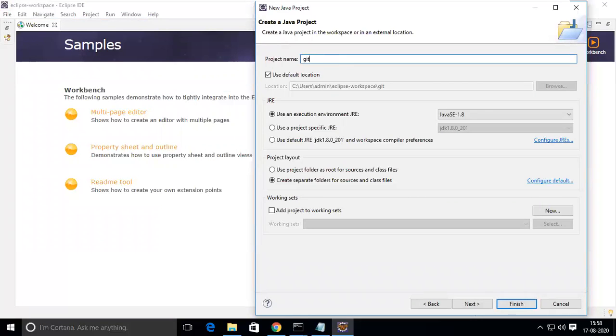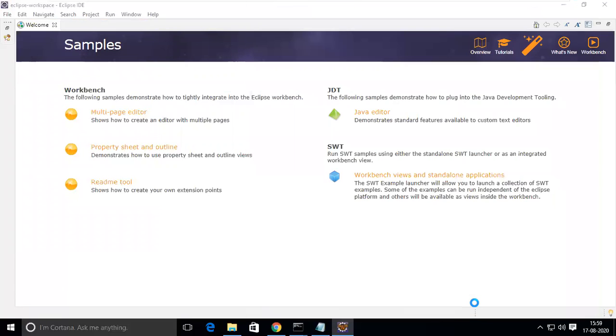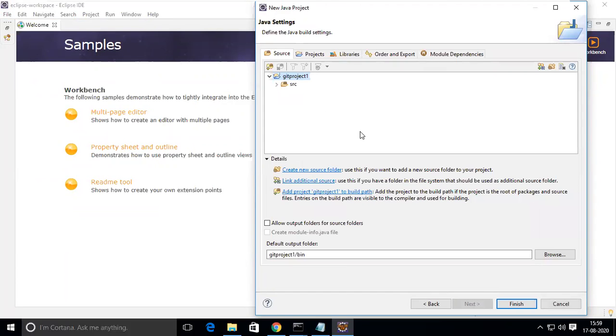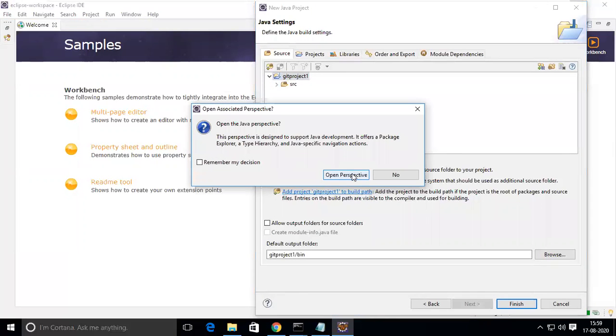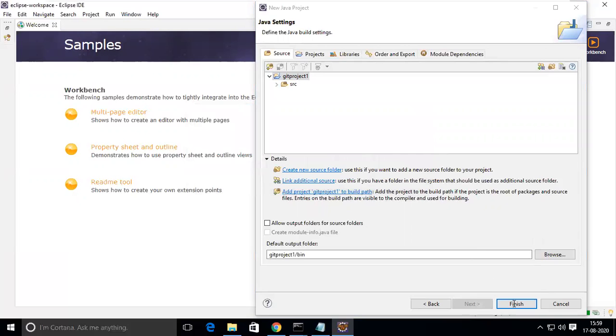So I will give git project 1. Okay, next. Oh, we are about to disconnect. So next part I will tell this one. No need to change anything. Just finish it. Open perspective or something is showing also, not required.